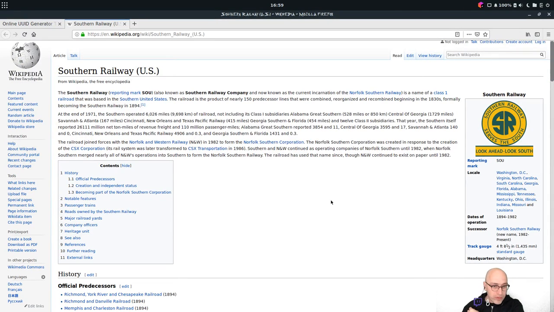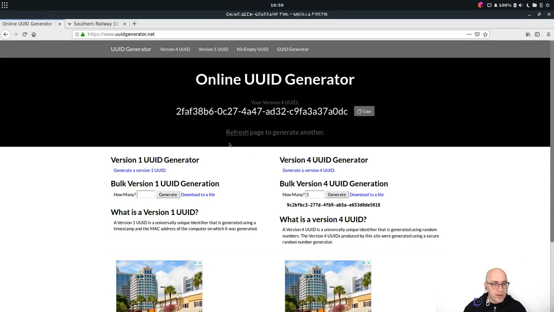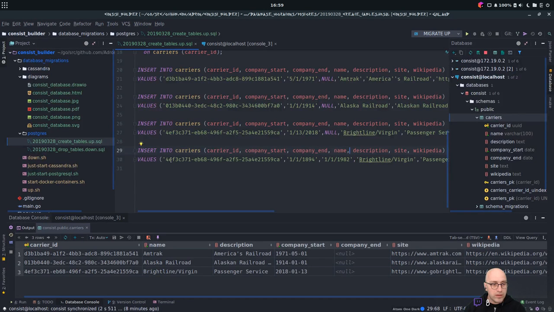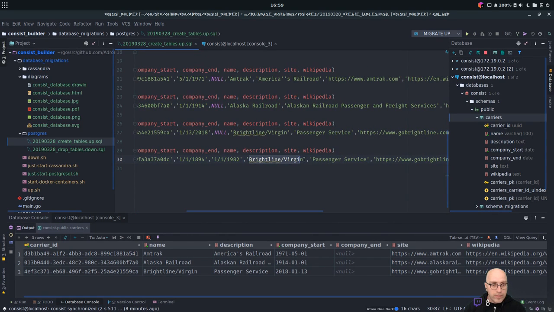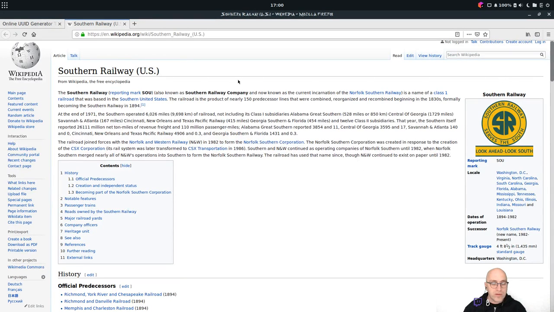All right, so I'm just gonna go with the dates here. So 1894 to 1982. We'll say 1-1-1894 to 1-1-1982. And I need that UUID. Southern Railway.